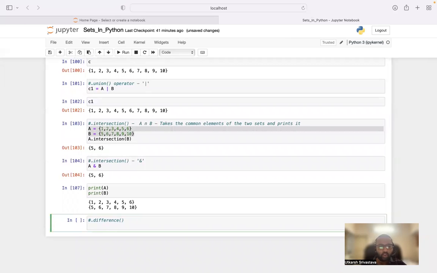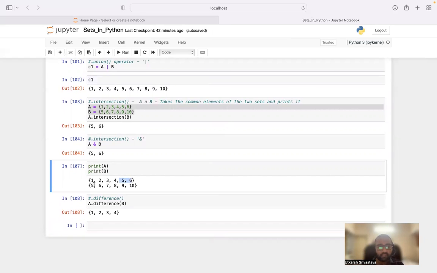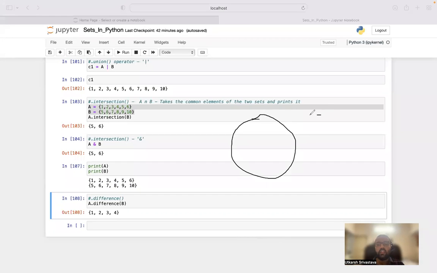So A dot difference will basically remove all the elements of B, even if they are common with A. As you can see, 5 and 6 are present in A, but 5 and 6 are present in B as well. So A dot difference will remove all the elements of B, even if they are common with A, and will only print the elements of A. It is like a Venn diagram. Let us draw a Venn diagram.